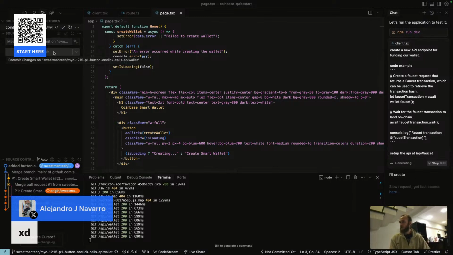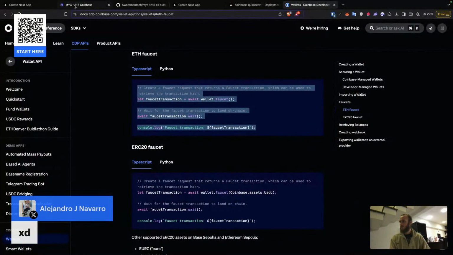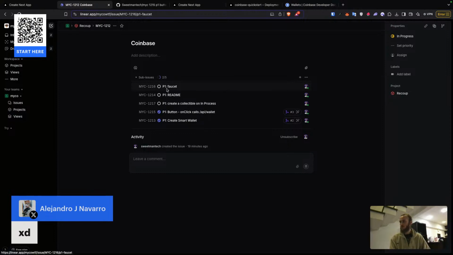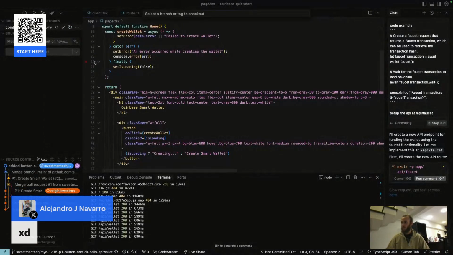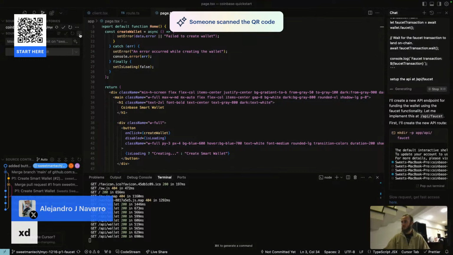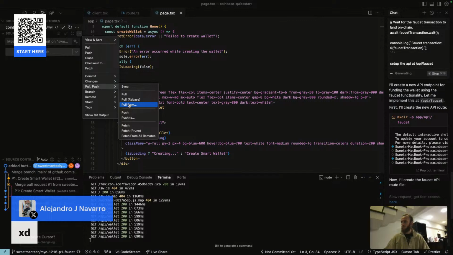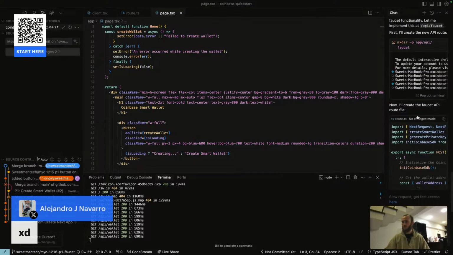Am I on my new branch? No. Let's check out a new branch for faucet. We'll go into the branch. We'll copy the branch name, check out to, paste the branch name, create new branch, publish the branch, and then I can pull from main. It'll tell me that there's some changes to sync, and we can sync those changes.